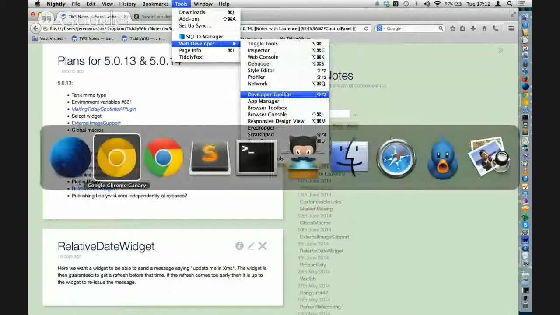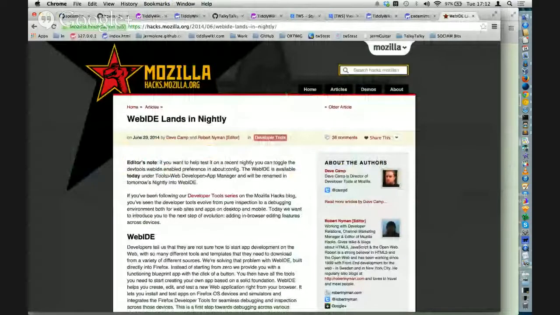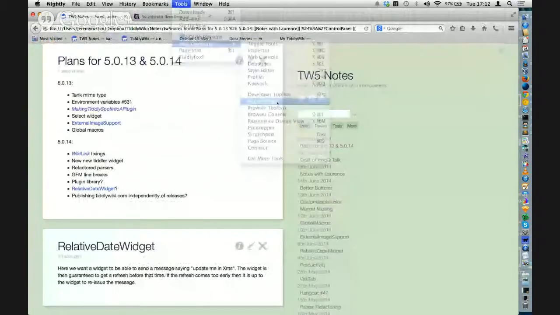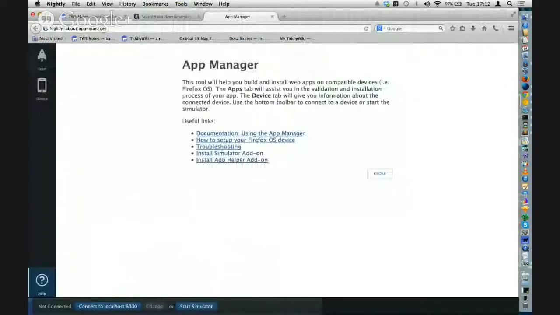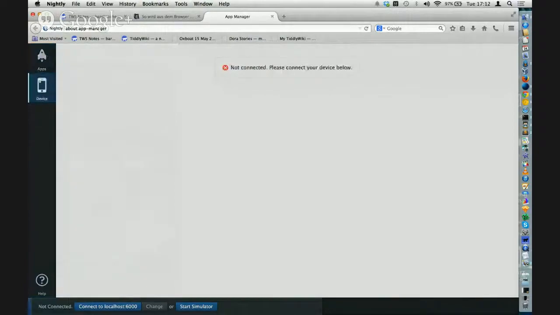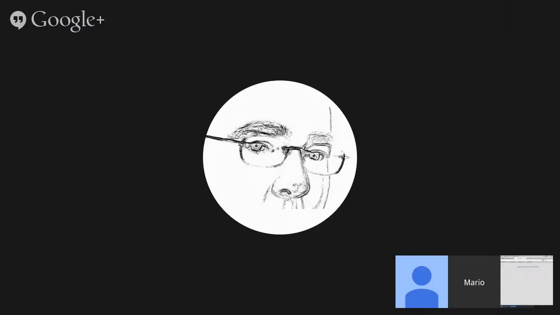So hang on, what did I say? Web developer, app manager. Okay, cool. Well, I'm glad they're making this easy. I mean, if it's not obvious, I would really like to make TiddlyWiki into a Firefox OS app. And every so often I look at it and wonder what's involved. But I think the mechanism is a little bit different. But yeah, it should work.